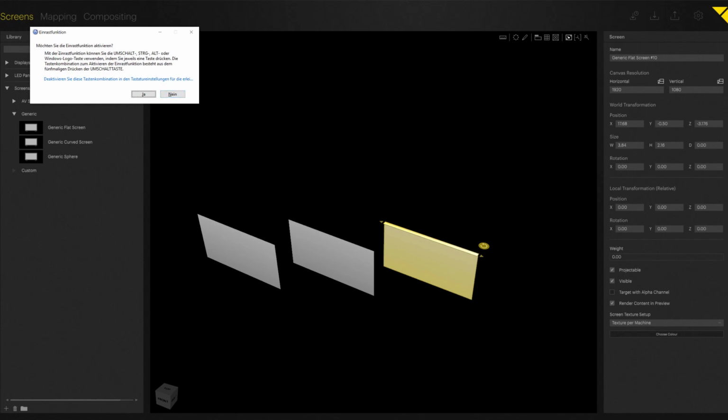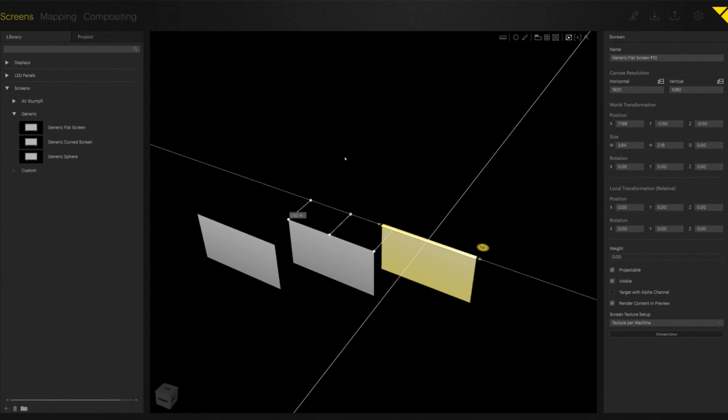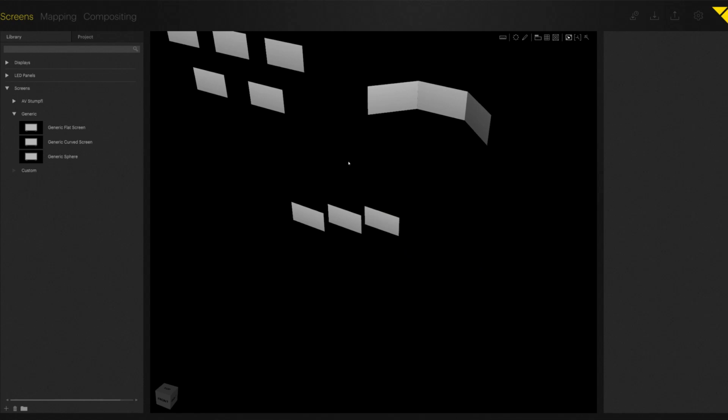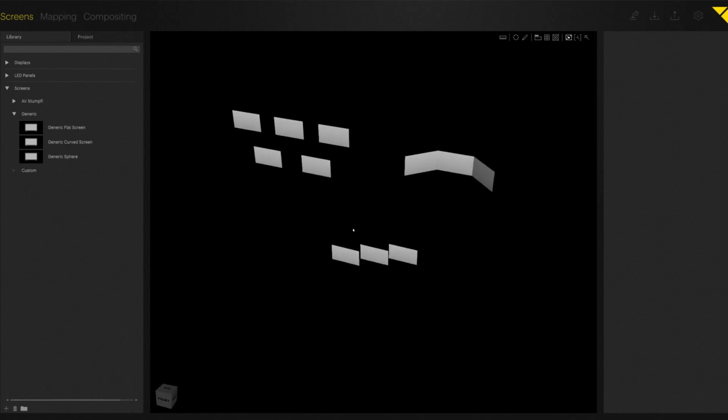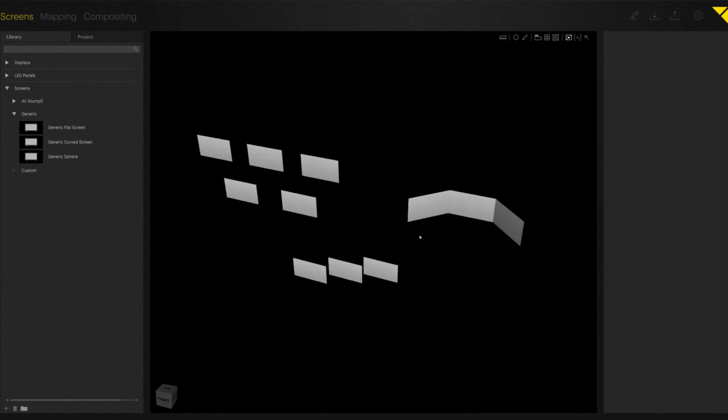If you do it too often, then you get the information if you want to lock your shift. No, we don't want to lock the shift, so I select the screen again, toggle to the correct snapping direction, and now I can type in 1.5 meters again. And that's it. So we have all 3 screen setups. You can move it around again, and don't forget to save your project.